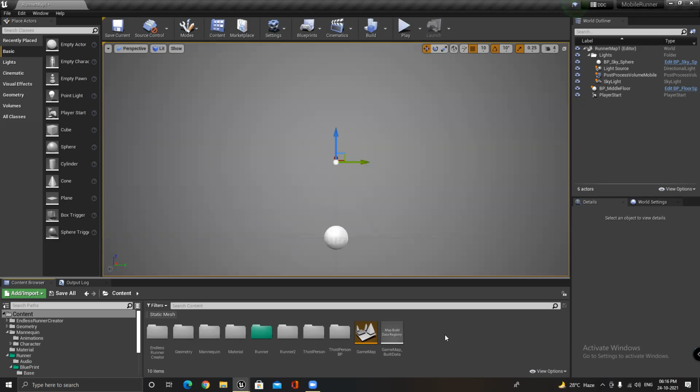Does it allow us to generate Android and Xcode projects? Yeah, I just forgot to show you.